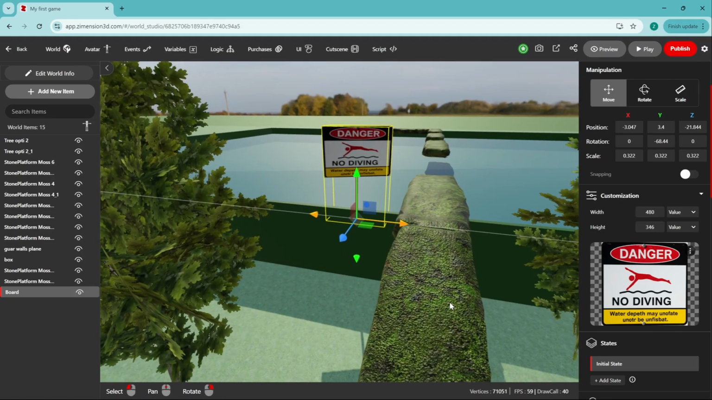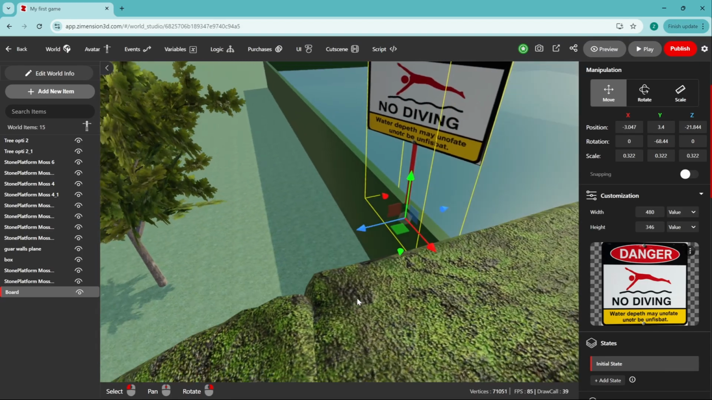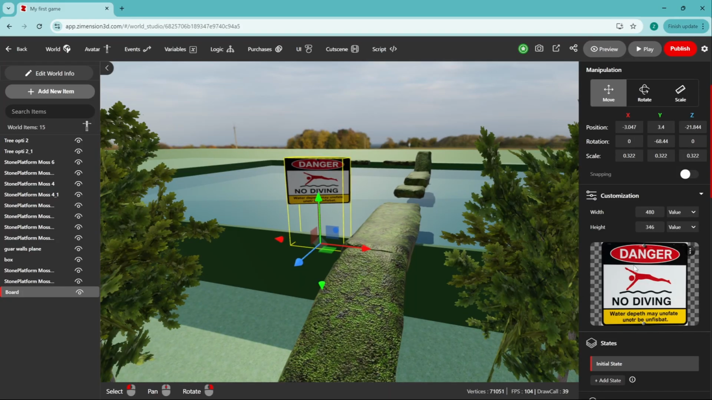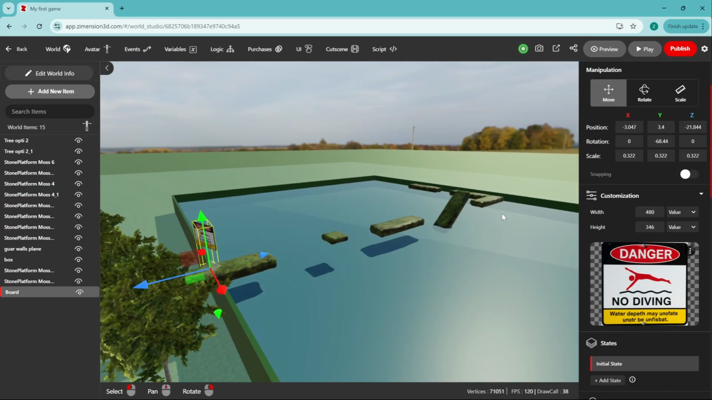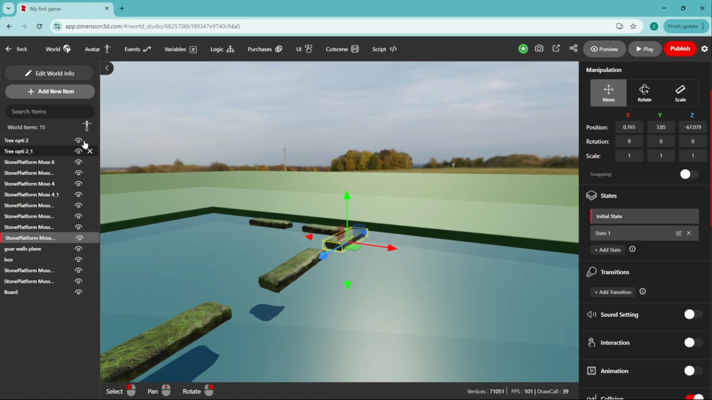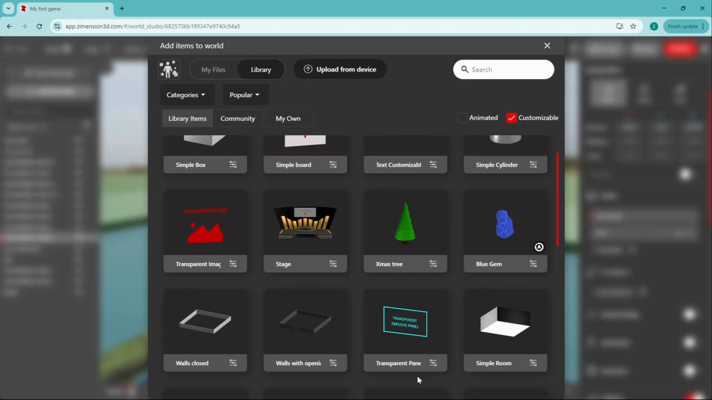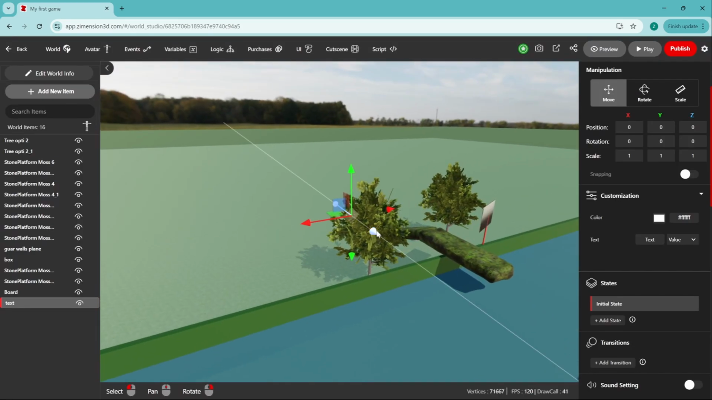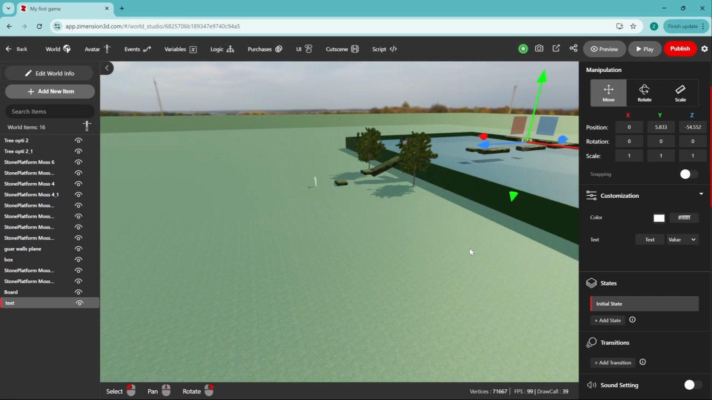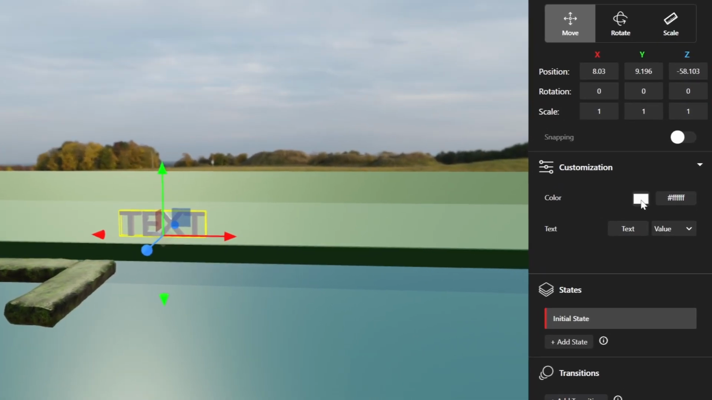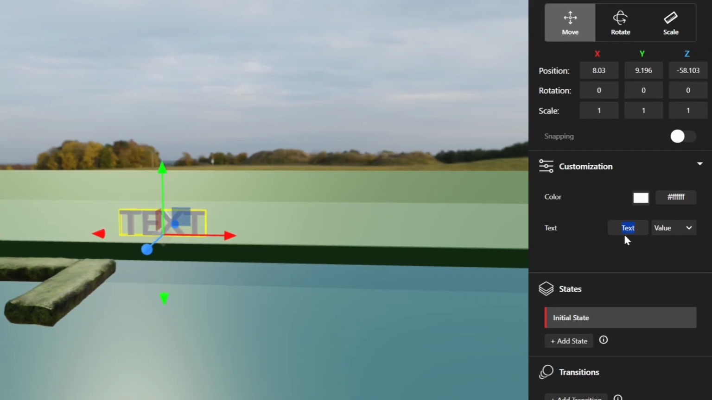We will adjust this board onto this wall, and you can also see this preview image. Now let us add another customizable item. This time we will add a text. Text is very useful where you want to show the user a 3D text inside the world. As you can see, you can enter the value or string that you want.